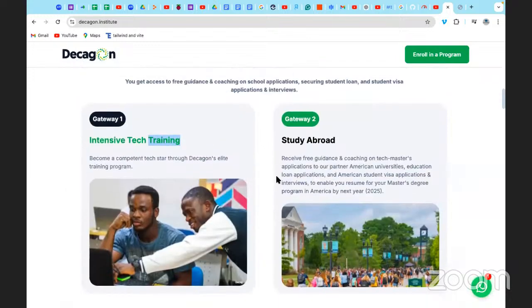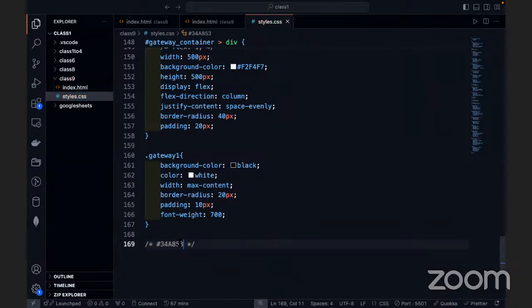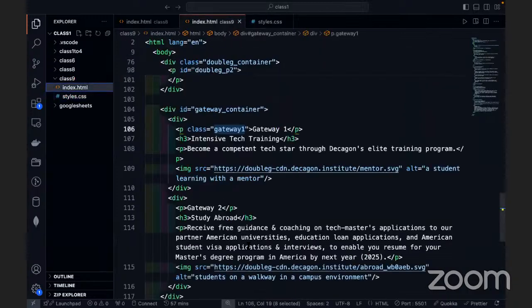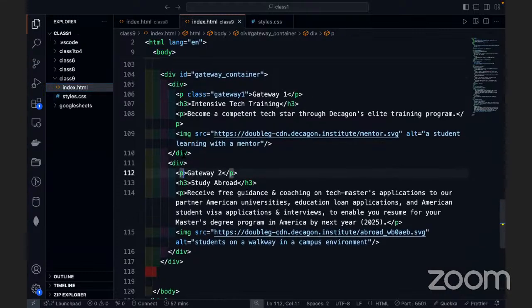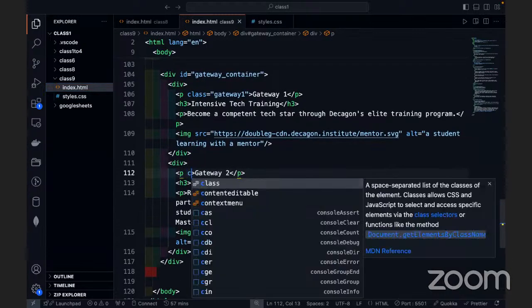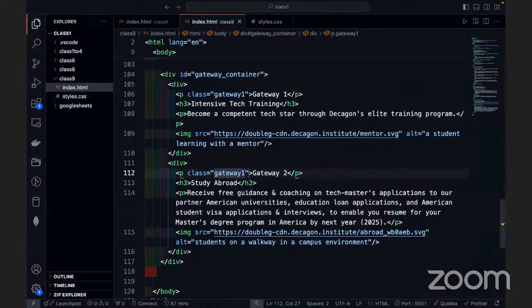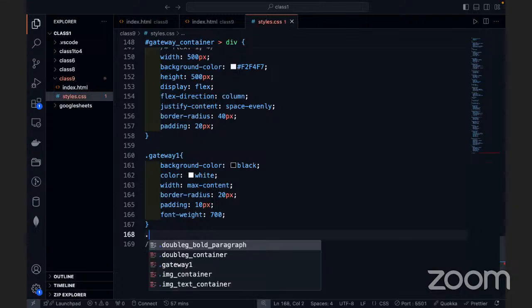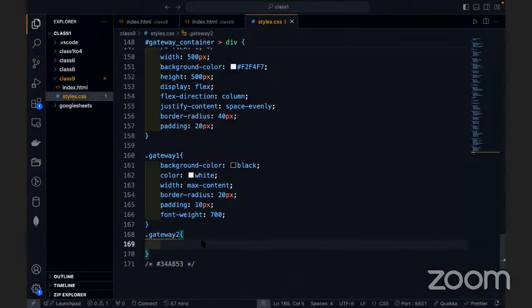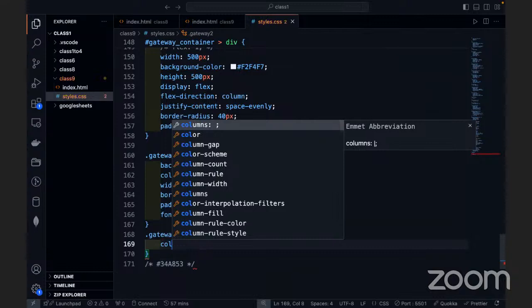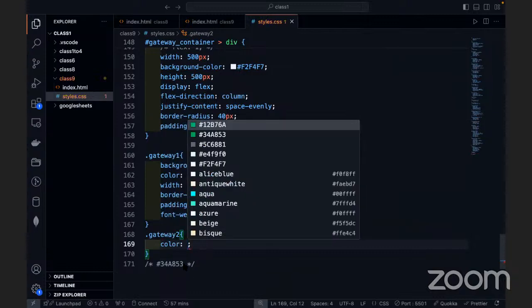Okay, so let's see what next. Let me comment this out. Let me go to gateway 2, right? And give it a class of gateway 2. Gateway 2, right? So let's copy this, and that is a class. So we use dot, Control V, then we have this. So we have the color, right? The color of the text is this. I'll just lift this.